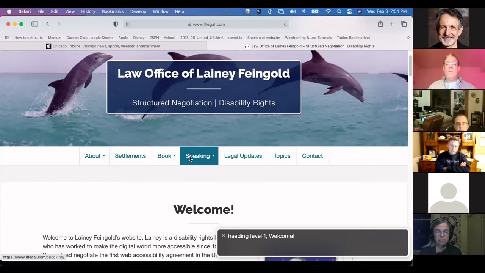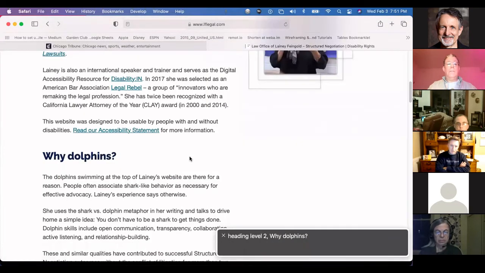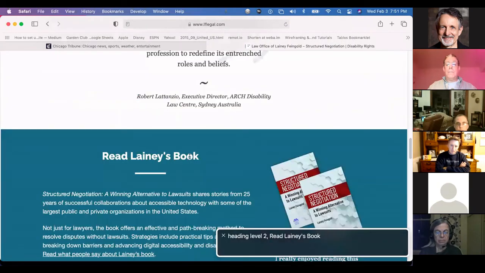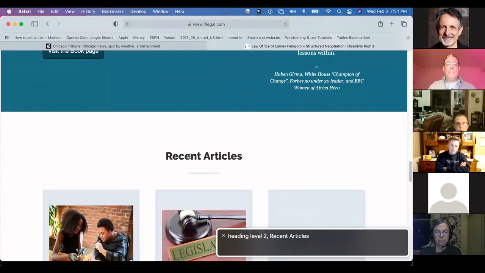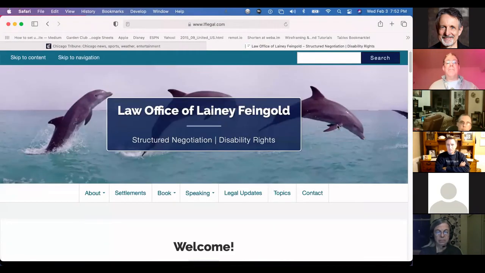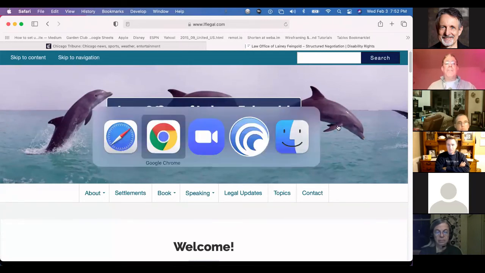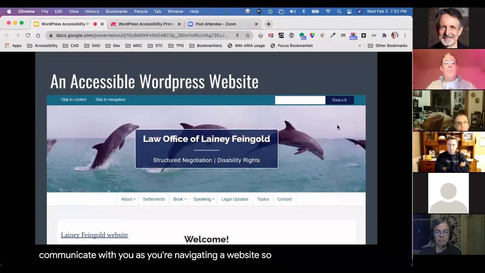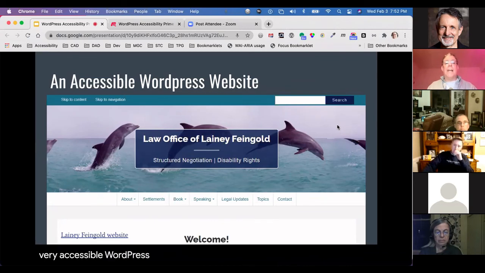Heading level 1, welcome. Heading level 2, why dolphins? Heading level 2, invite Lainey to speak. Heading level 2, read Lainey's book. Heading level 2, recent articles. Okay, so let me just turn off VoiceOver. So as you see, it's fairly easy to begin using a screen reader. And as you see, there are many powerful things that a screen reader is going to communicate to you as you're navigating a website. So if you want to see a very accessible WordPress website, check out Lainey Feingold's website, okay?